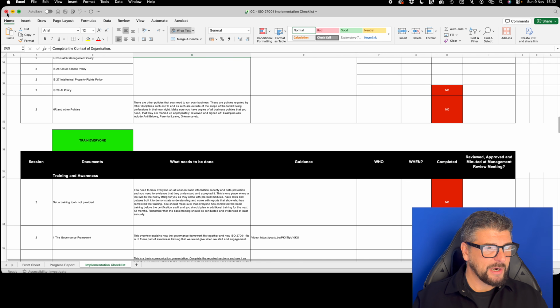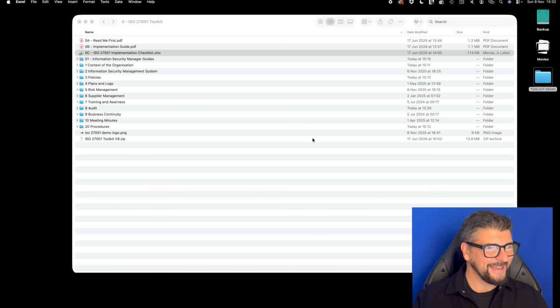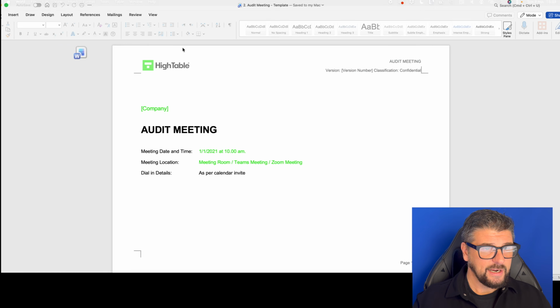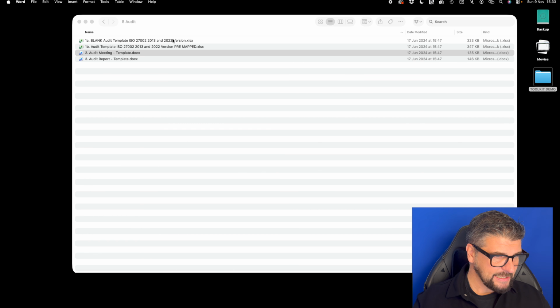Obviously, through years of practice, years of implementing this, I come at it in a slightly different way, but the end result is going to be exactly the same. So what I'm going to start off here is I'm actually going to jump straight into folder 8, because what I want to look at here is the pre-mapped audit template. So I want to see what's going on in terms of the documents that I've been provided and how they map directly to the standard.